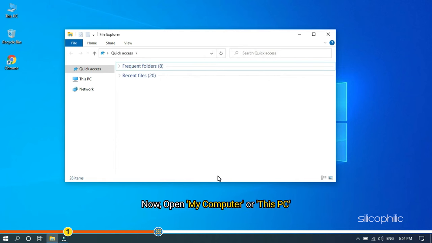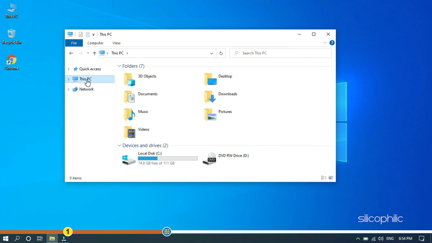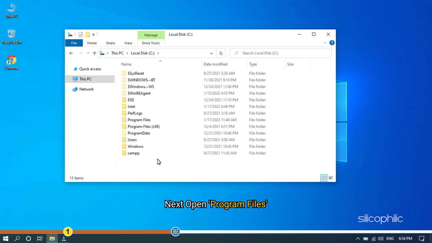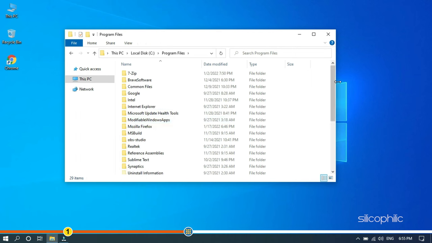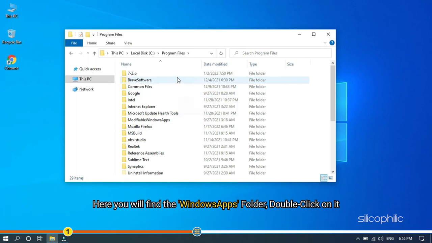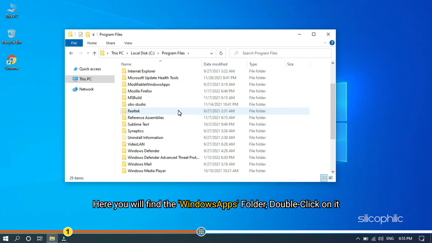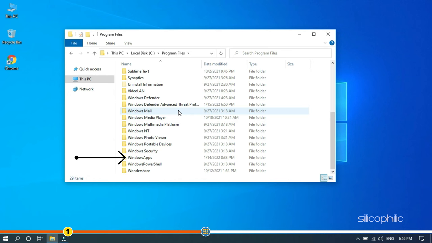Now, open My Computer or this PC. Open C drive. Next, open Program Files. Here, you will find the Windows Apps folder. Double click on it.